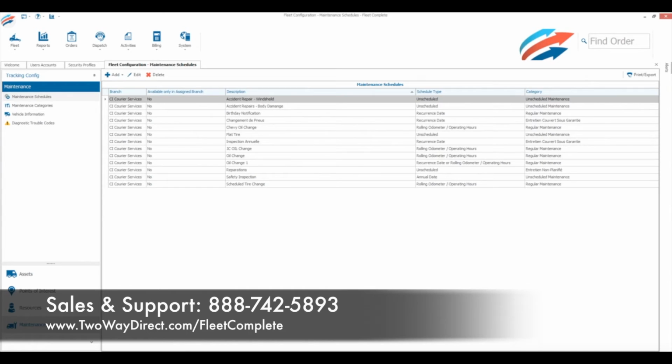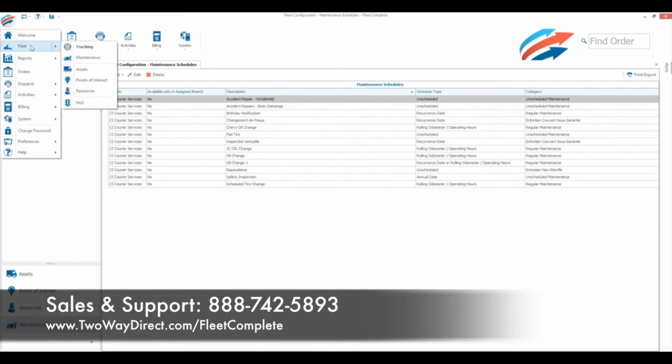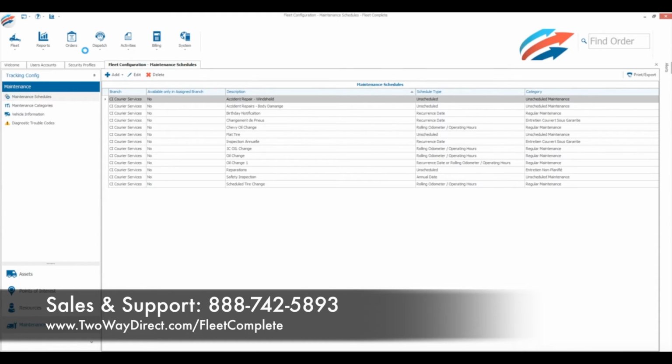Now, to access the tracking screen, you can get there a few ways. You can click on the truck icon from the toolbar, select the drop-down arrow, and then click on tracking. Or you can also click the Fleet Complete logo, select Fleet, and then tracking. So 2 ways to get to the tracking screen.